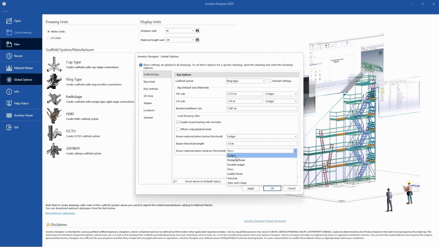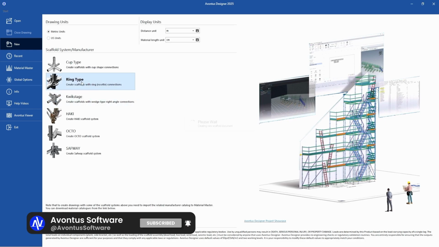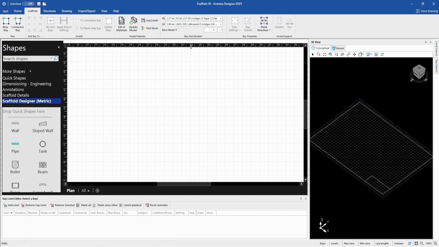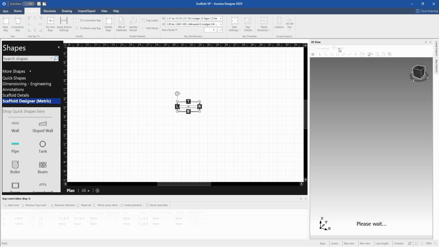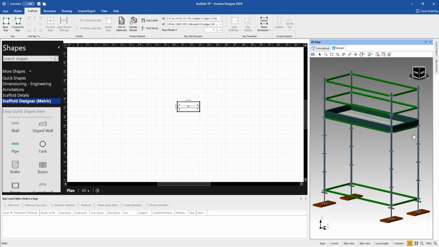Okay, so for this one I'm going to pick trusses because I know I've got all my trusses in my material master. I'm going to click apply, click OK. Let's go into now a new drawing page. So I'm going to set my parameters here. For this one, I've got it preset 257 by 109, so I'm just going to bring that bay on into my model view, and as you can see, because I'm below the threshold, it's kept it as a ledger, and I've got ledger down here as well.